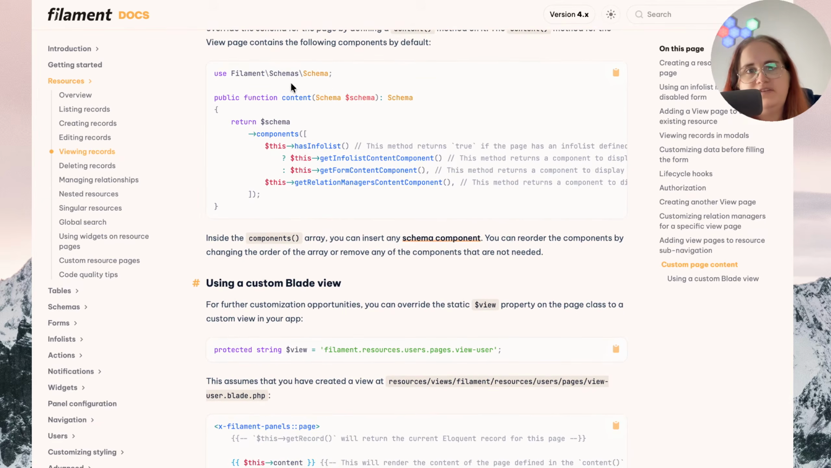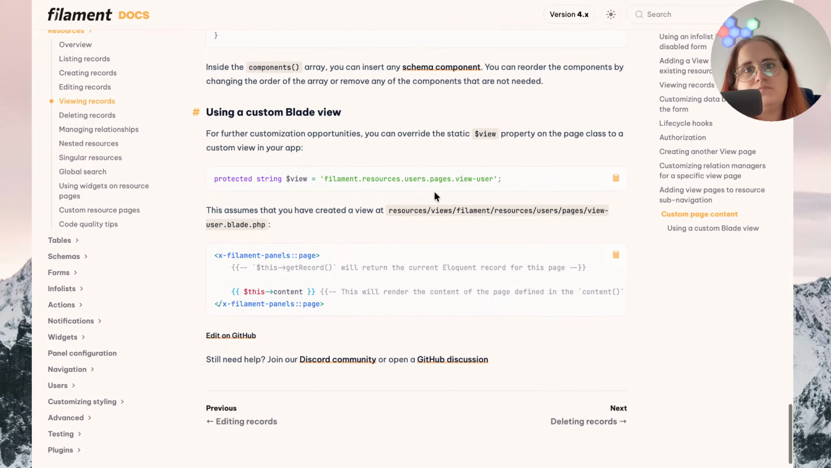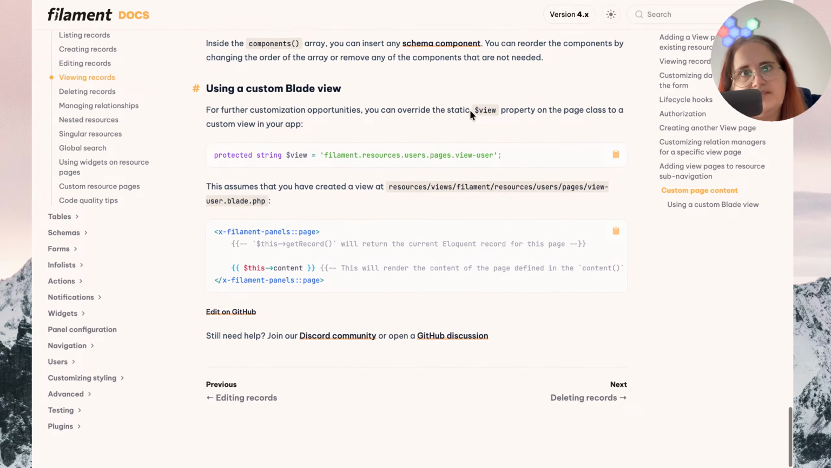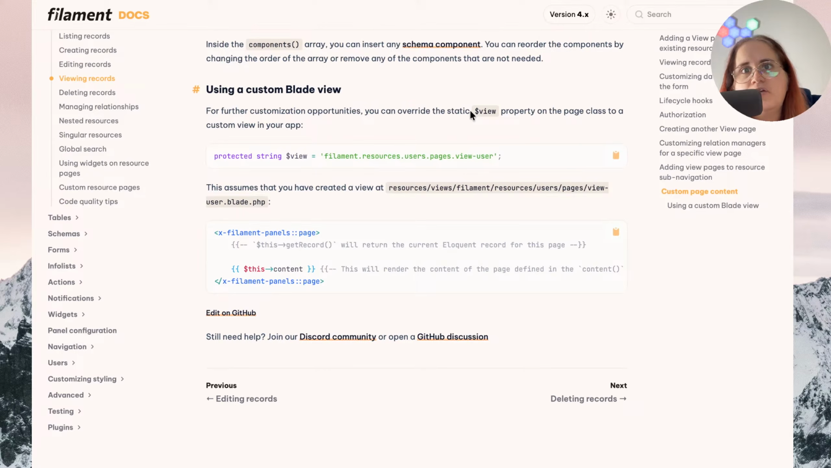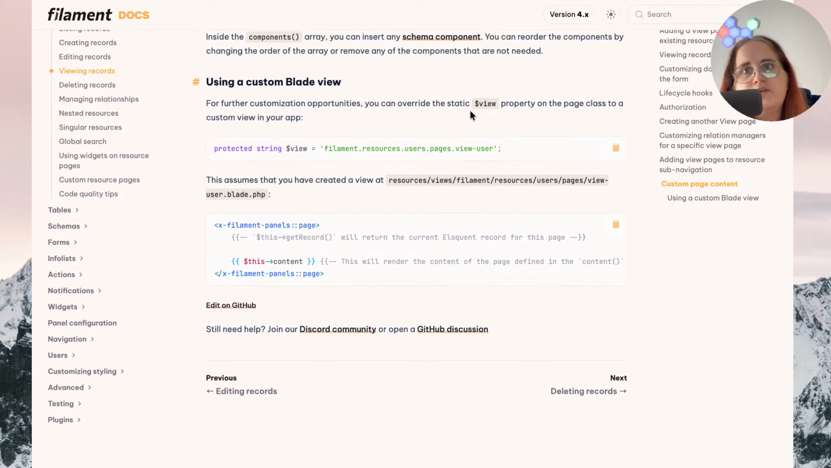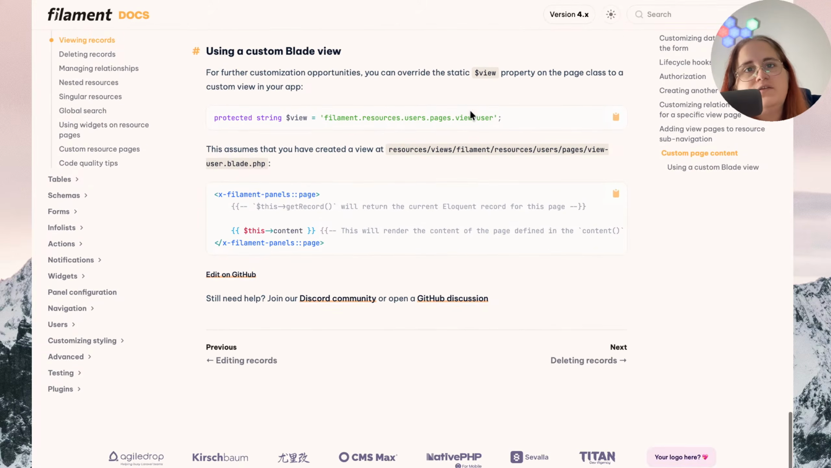Use Filament schema, public function content schema, and then we have this has info list, and if that's true we get info list component, if that's not true we get form content component, and this gets relation manager component. And then inside the components array you can insert any schema component. You can reorder the components by changing the order of the array or remove any of the components that are not needed. Using a custom blade view.